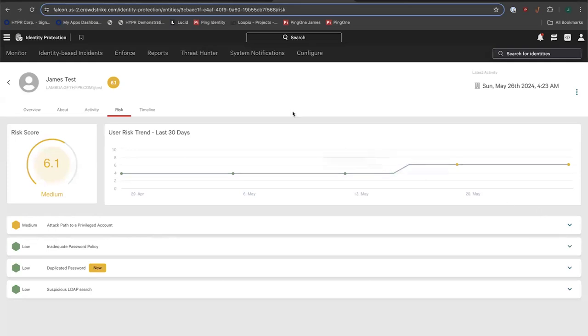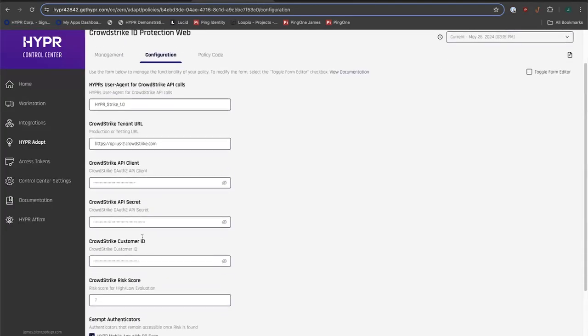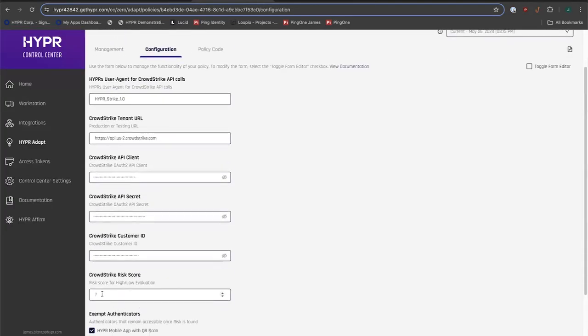For this demonstration, we're going to look at the CrowdStrike Identity Protection with HYPR Adapt and HYPR Authenticate. We're going to show that this user has a score of 6.1, which in CrowdStrike is a medium, and in HYPR, we've set the threshold on Adapt to a 7. So anything under a 7 is okay.